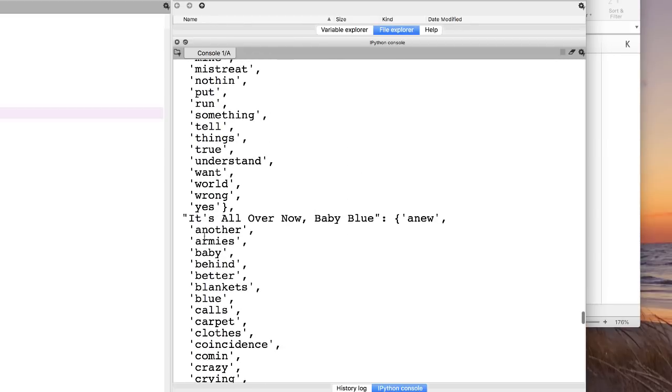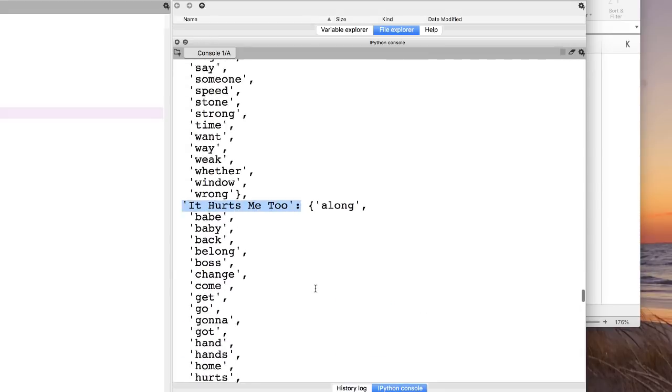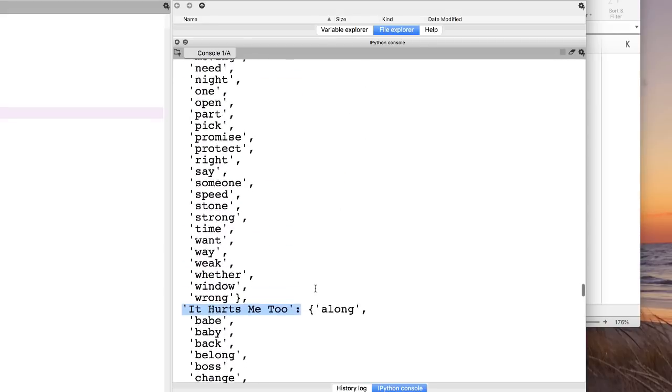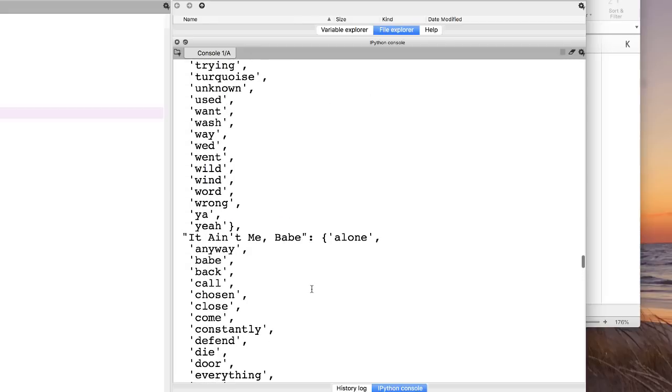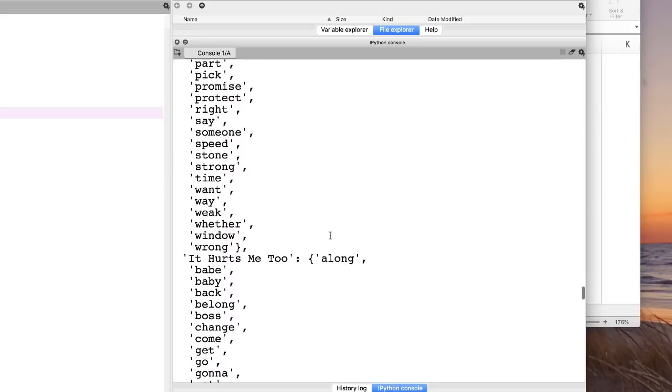So we see there's that particular tune. You know, and here's another tune, and the words that go along with that. You can see He Likes Babe, and so on here. Yep, there's another, It Ain't Me, Babe, and all the words that go along with that.